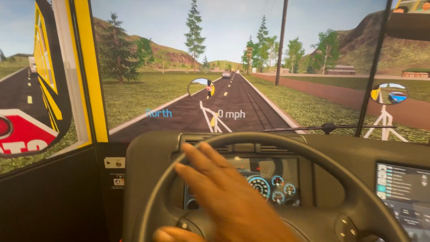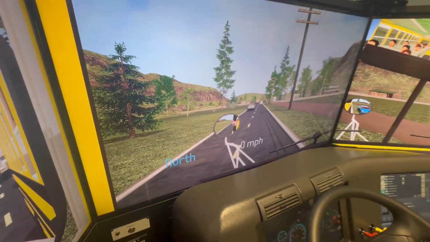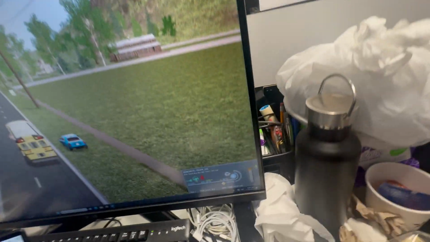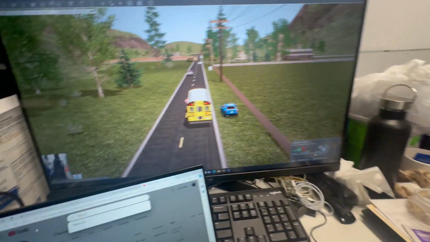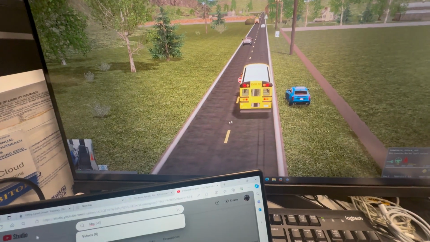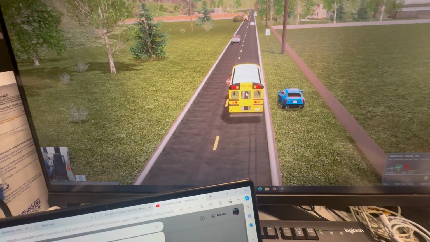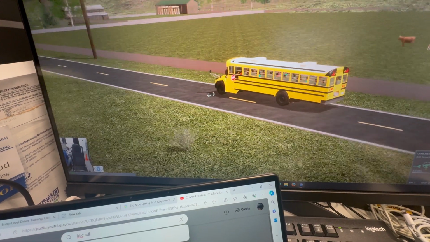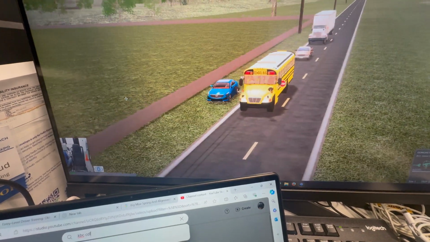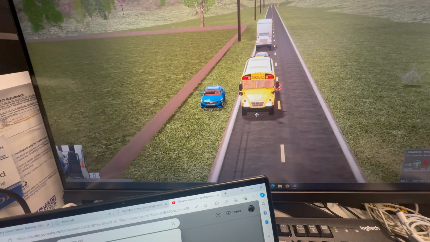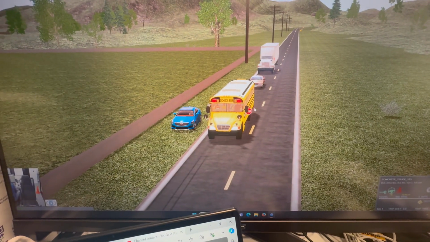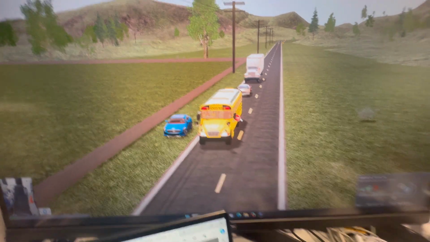I'll go over to the console so you can see basically what the instructor is looking at. You see the caution lights are flashing. Also, your stop sign has been deployed, and you see your lights in the front. So you see in this particular scenario how everybody has come to a dead halt because they know not to pass that bus if that stop sign is deployed.